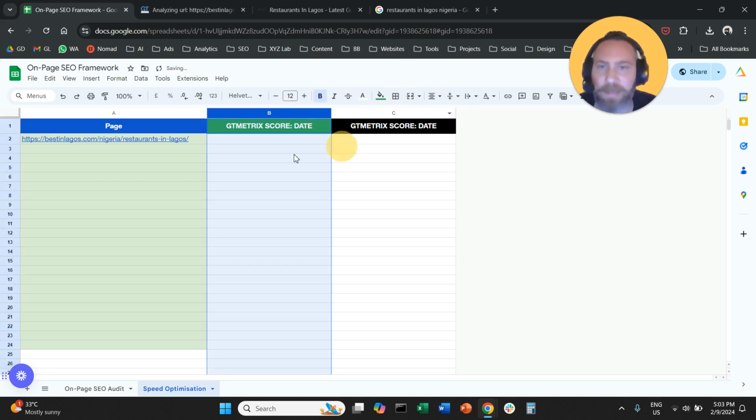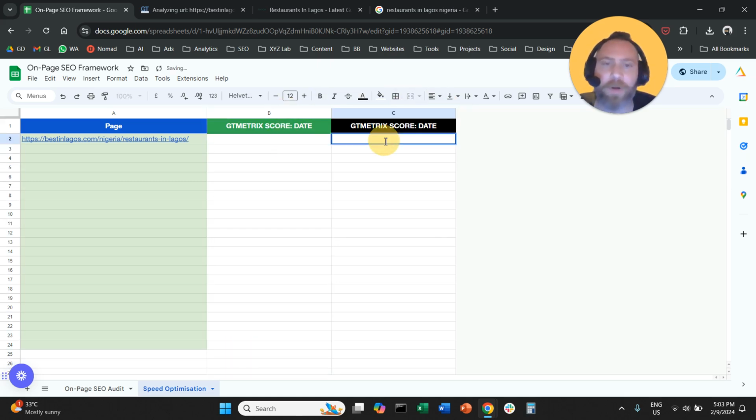D, whatever it is, in this column. And I'm also going to insert the date that I actually went to the tool and picked up this score. For example, today is 2nd of September, for example, 2024, right? So why do I do this?